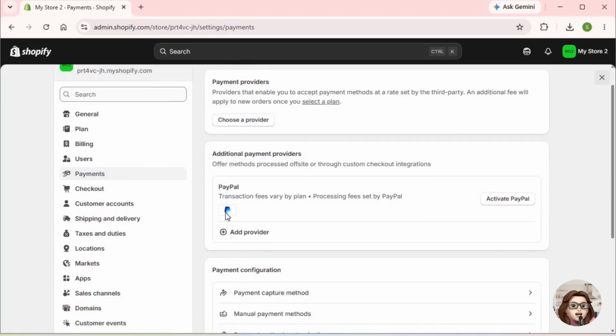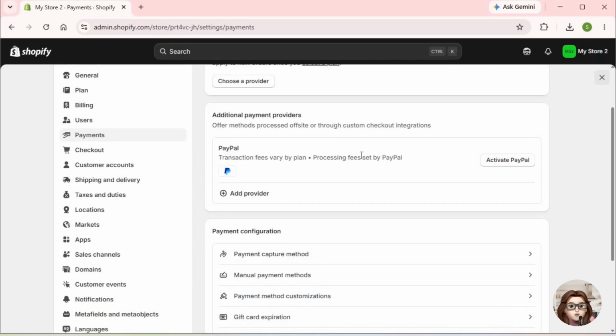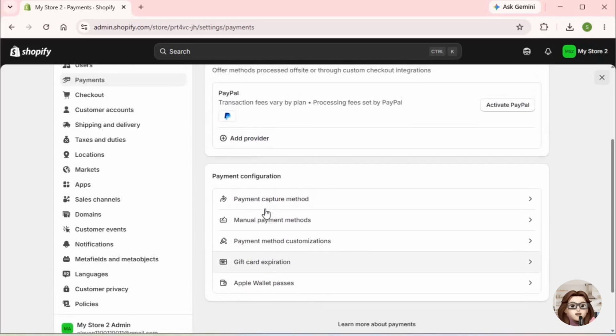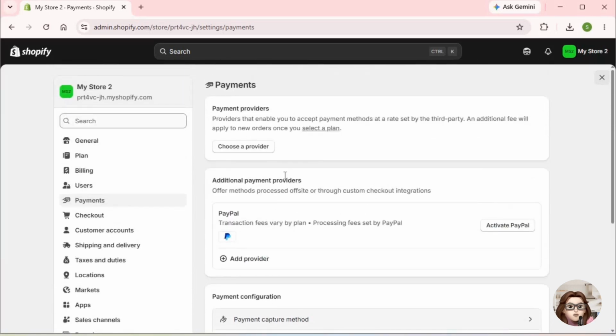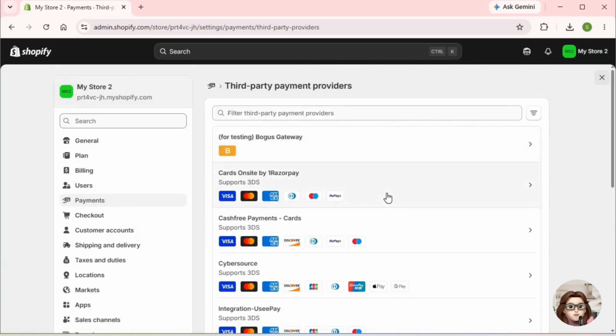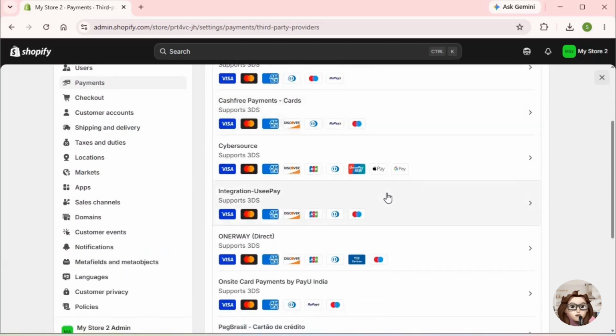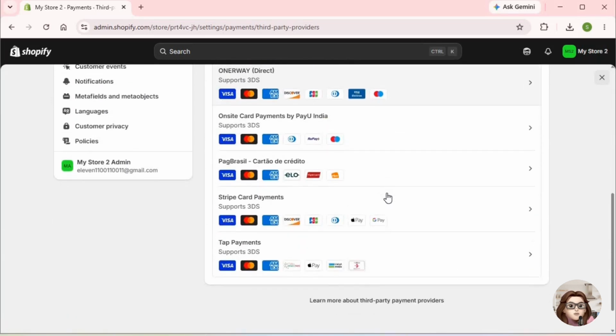Now you'll see different payment options such as Shopify Payments, PayPal, third-party providers, and manual payment methods like cash on delivery or bank transfer. To add a payment provider, click on Choose a Provider. A list of available payment gateways will appear on your screen. Select the payment method you want to use for your store.